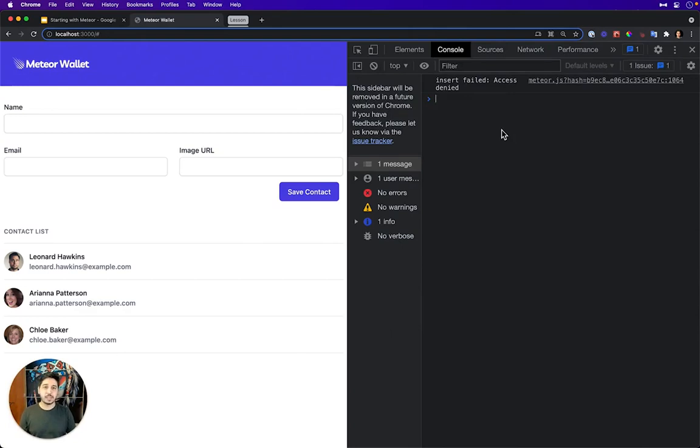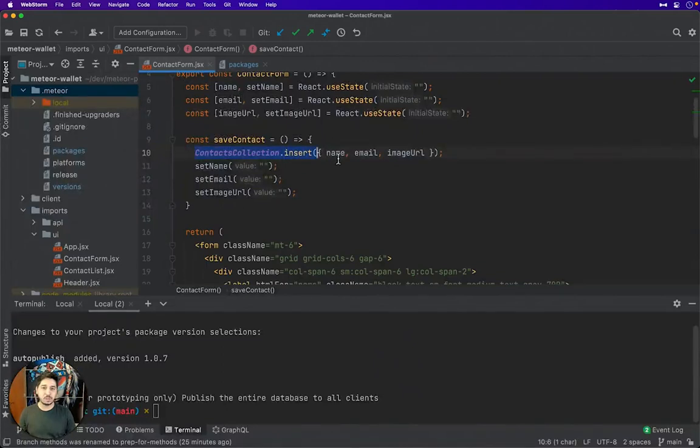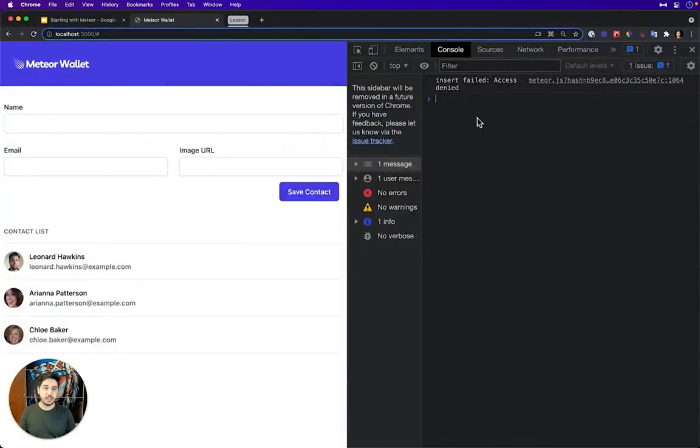So how do we fix that? With the insecure package, we were inserting the contact in the mini-mongo. If you remember, in the lesson what is Meteor, we learned about mini-mongo. What we were doing in this code was inserting the data in the mini-mongo on the client side, and then that data was propagated to the backend, to MongoDB on the server side. So we're not able to do that anymore.